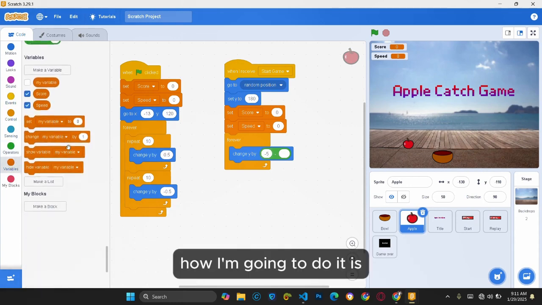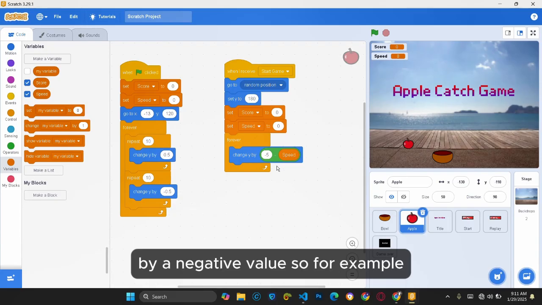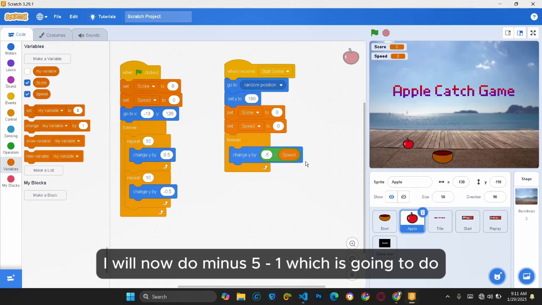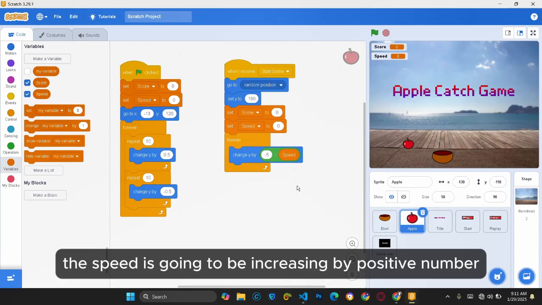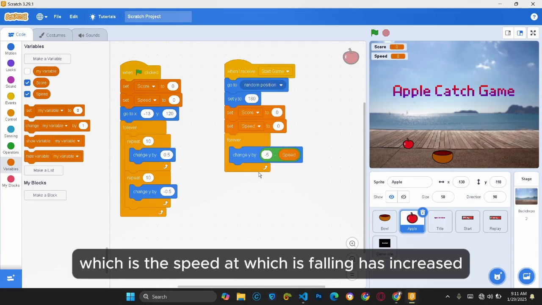How I'm going to do it is I'm going to set the speed to keep on adding by a value. So for example, if the speed has increased, sorry, the speed is going to be increasing by a positive number. So if my speed got to 1, if I do minus 5 minus 1, it's going to give me minus 6, which is the speed at which it is falling has increased.